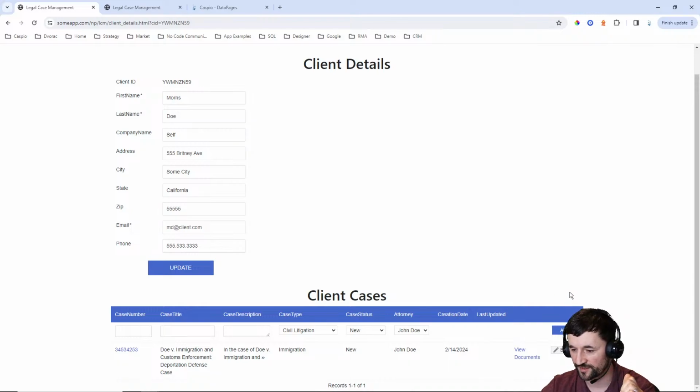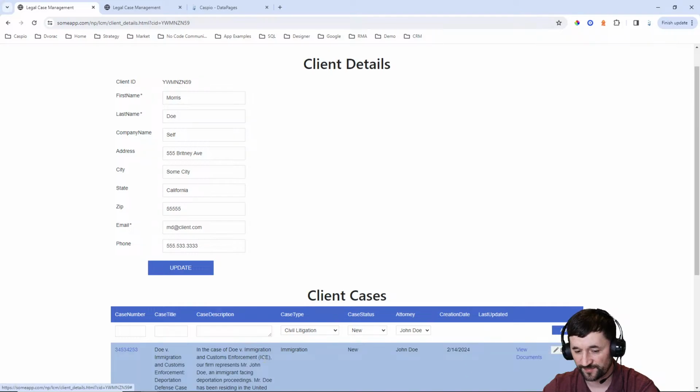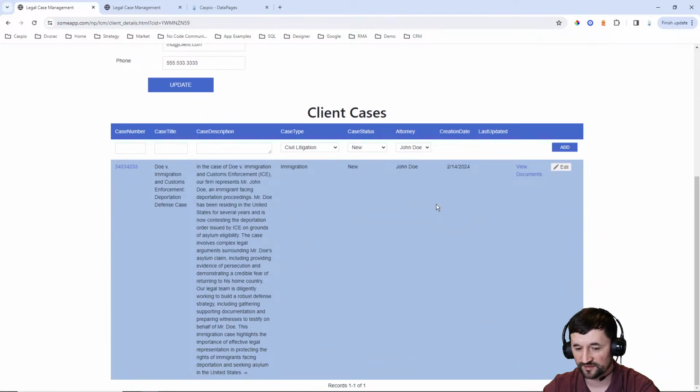I can also create a button up here that says new case. That can open up a modal pop-up, or we can go to a new page where we see a form, and from there I can add a case for that specific client. So from here I can go into the details of this specific case. I can also expand the description if I wanted to read that.